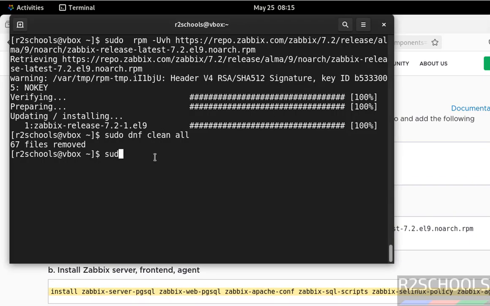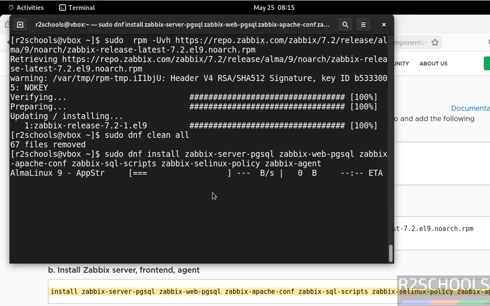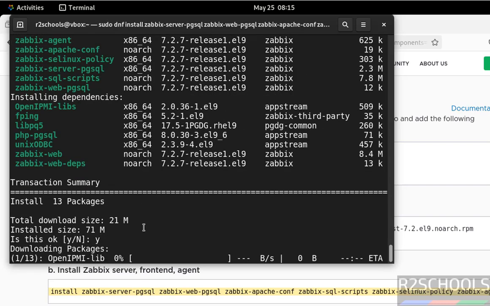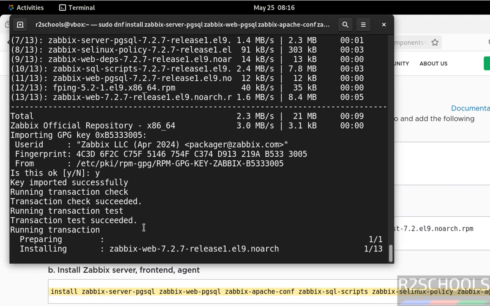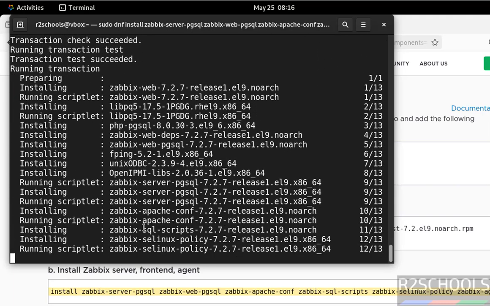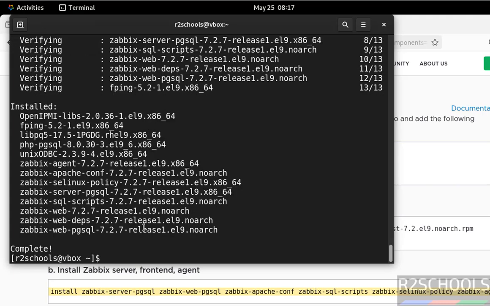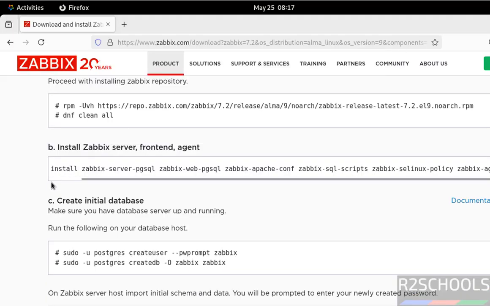Copy it, sudo, paste it, hit enter, type and hit enter. Type and hit enter. See, it is installing Zabbix server 7.2.7. See, we have successfully installed. Now see, this step is completed.